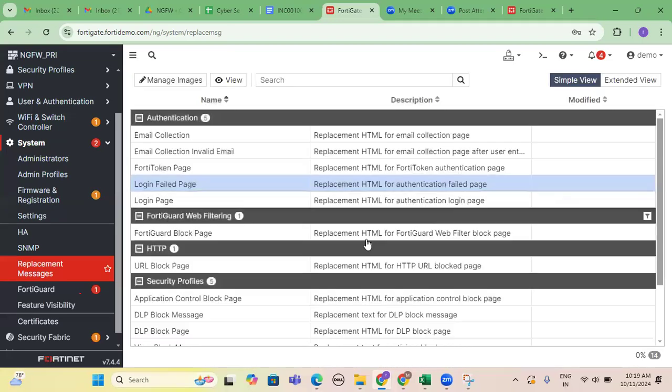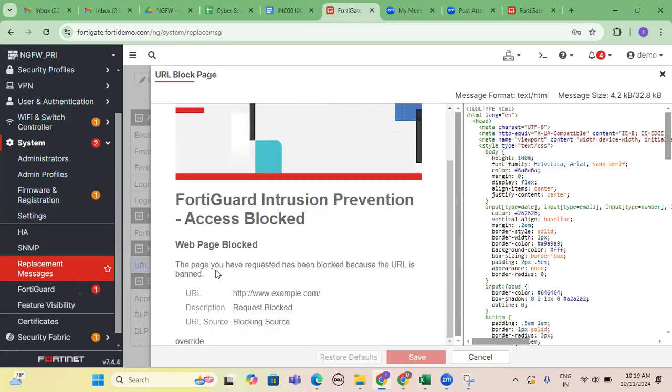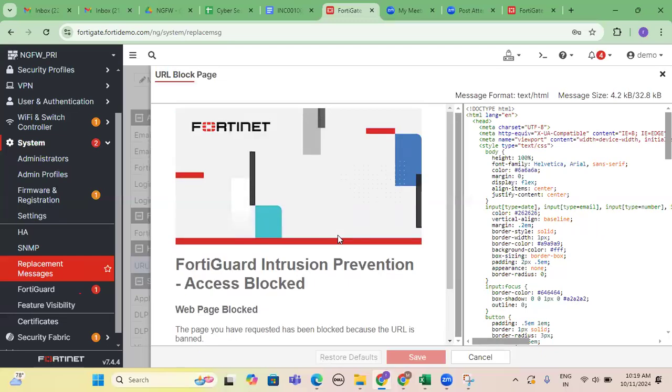In a similar way, if you are accessing one of the malicious websites, it shows malicious content. FortiGuard intrusion prevention access is blocked. Web page is blocked. The page you have requested has been blocked because the URL is banned. Please contact the administrator, so that if it is malicious, he will verify. So who is blocking this? The IPS capability. So they created it for the IPS. So that is the way.